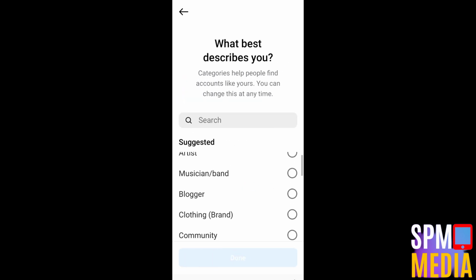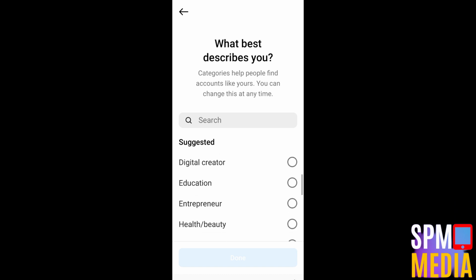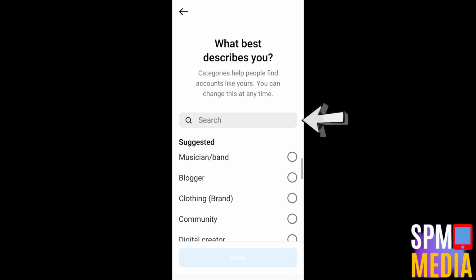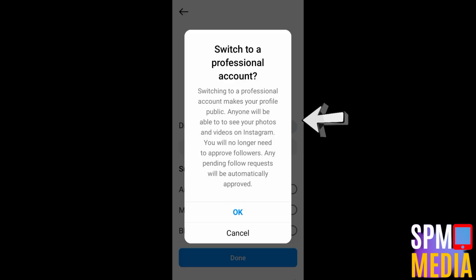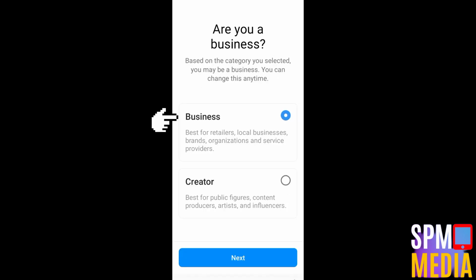And then what describes you, you just have to click from any of the suggested category here. So for example, clothing brand, and then click done, click OK. And then after that, what you're going to do next here is you have to click business and then tap next. Then wait for a couple of seconds.